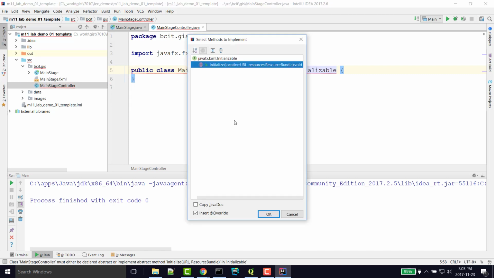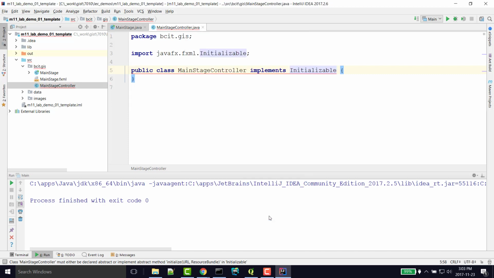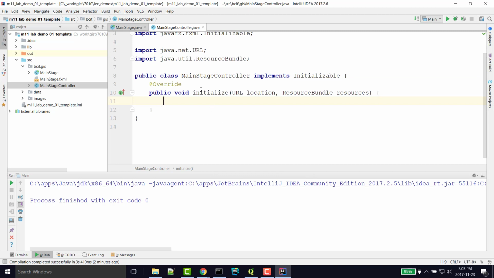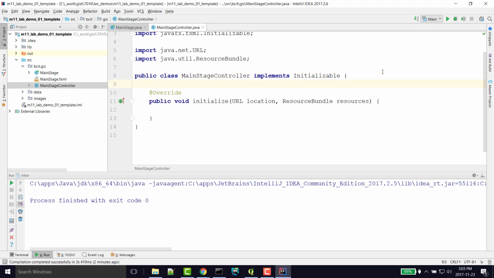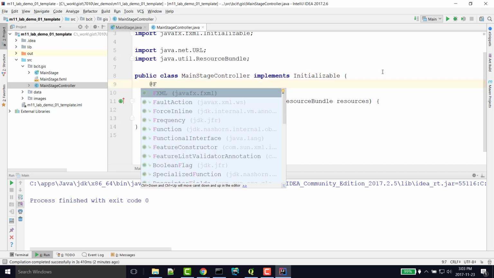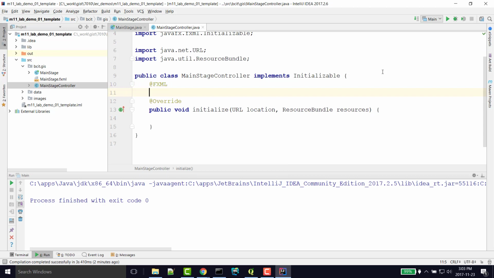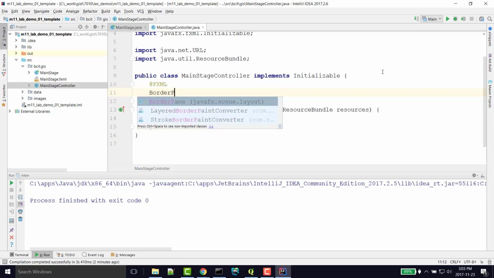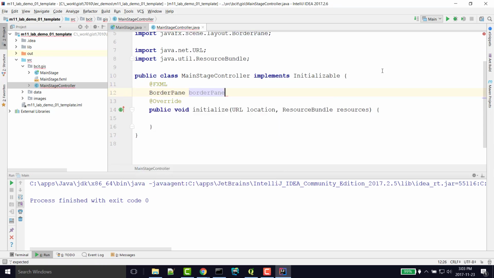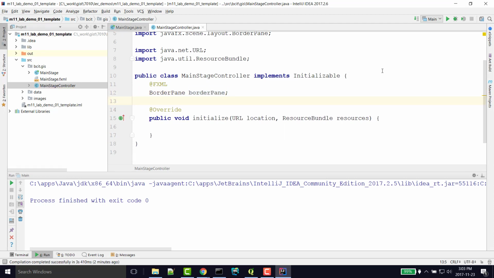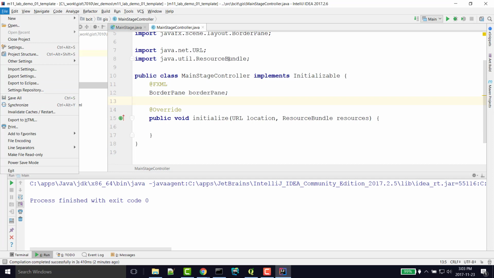And so we'll implement the method, just select it and go, okay, there's only one. And this gives us a chance to actually go in and get some stuff done. So I'm going to make an @FXML tag that I'll hook up later, and it's going to be a BorderPane, and I'll just call it borderPane. I'm going to press Control S to save all, or go File, Save All. Okay.